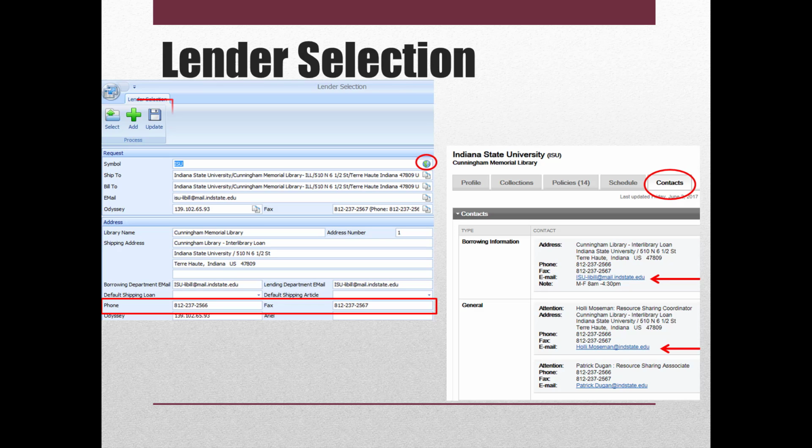You should see the option to add if this is a new lender or update if it is an existing lender near the upper left corner. To choose the lender and move forward with the transaction, click Select.